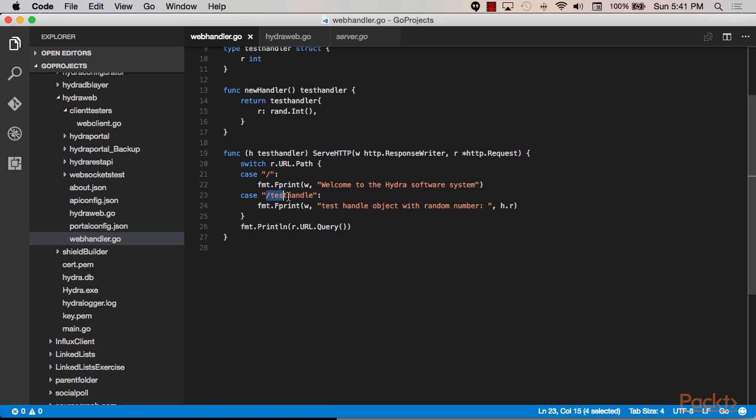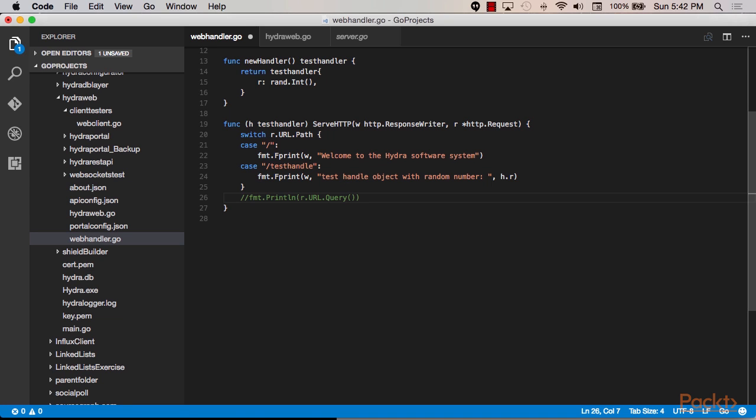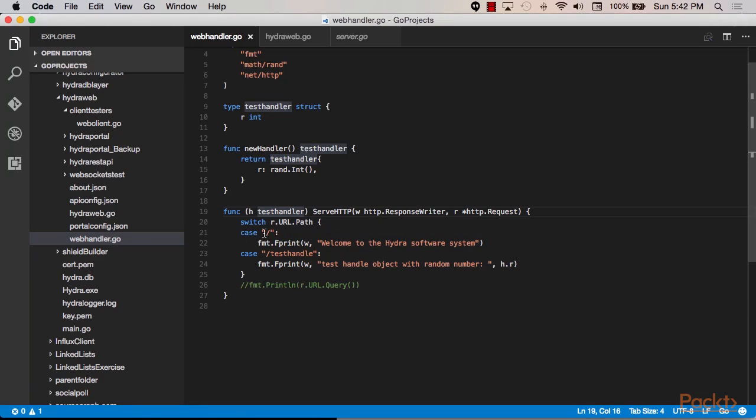On the other hand, if the request comes with the /test handle, then we would print a different message. We would say test handle object with random number, and then we'll print the random number of our test handler, just as a way to identify that we're invoking the custom handler that we wrote. This code we don't need to worry about; we can revisit it later. But for now, that is a very simple case of writing a handler object where we compare against different URL paths and execute different functionalities based on the URL path attached to the HTTP request.